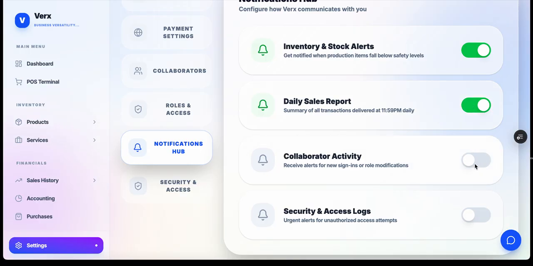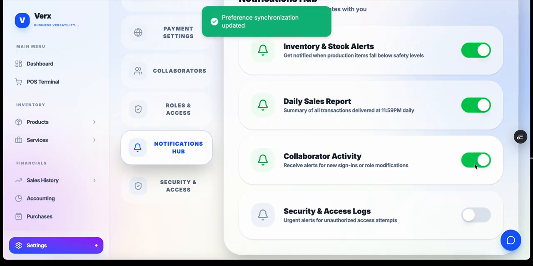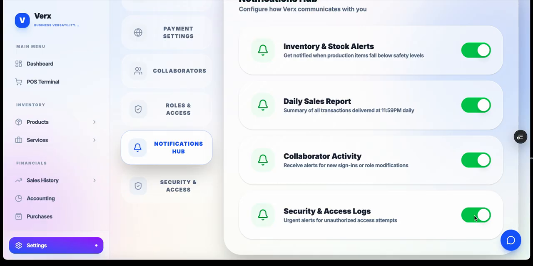Then collaborators activity, that is, you want to get notification on what the people that you add to this account are currently doing on the system. Basically sensitive things. You want to get notification for those things. Then security and access log. So these are just notifications about security, access, about your account, which I feel is very essential for your business. If there's anything going on with your account, you get notification for them.